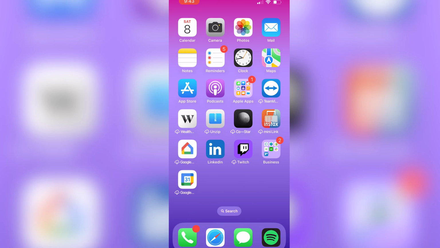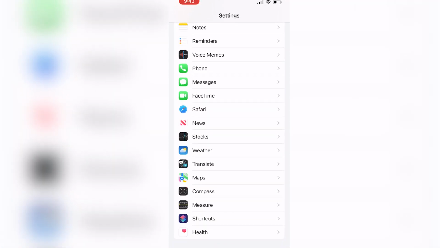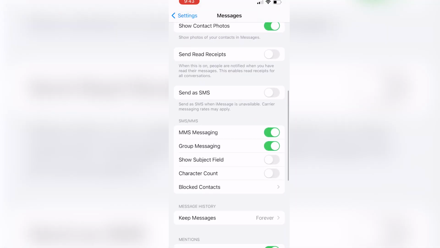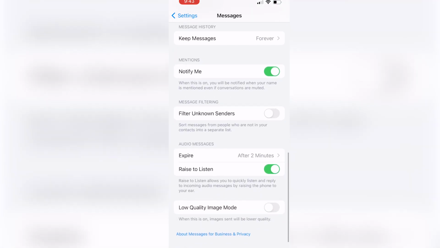Now, the main reason why you may not be receiving a verification code is in your settings. You're going to go to Messages and then scroll all the way down and look at message filtering. If it says filter unknown senders and it looks like this, that means that you may not be receiving the verification code because you don't have them listed as a contact. You're going to make sure that this is turned off.